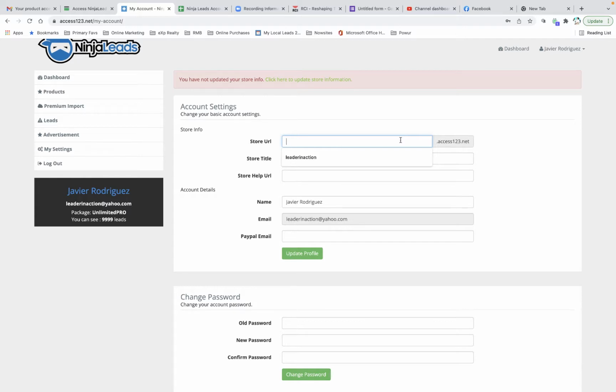So I'm just going to go ahead and put university, marketingu.access123.net. You can put your name, you can put whatever. It doesn't really matter. It's just part of the link to your store. So don't overthink that. Store title, I'm going to call mine marketing for all. Again, it doesn't matter. If you don't like what it is, you can always change it once you see where it shows up and how it shows up.